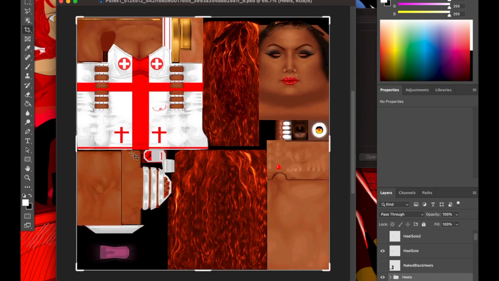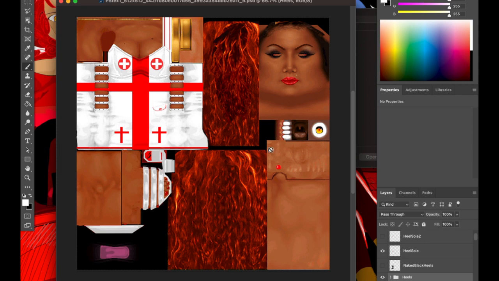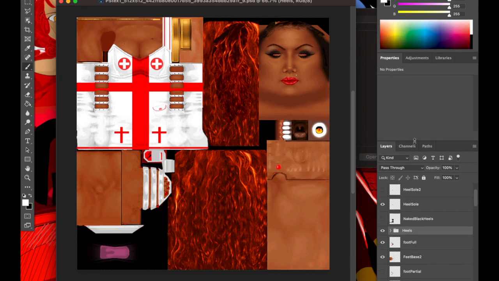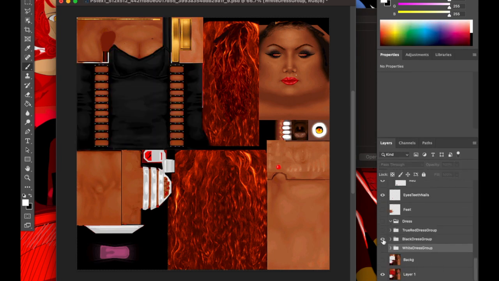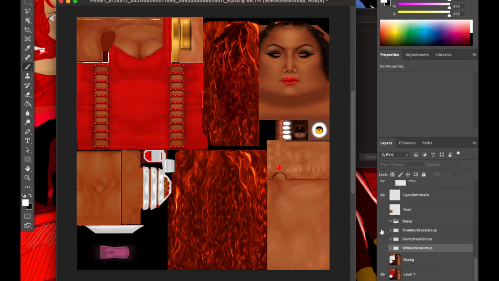All right, so this is part two, basically. Here we are in Photoshop. You see the custom Halloween nurse outfit. There's a black one, there's a brighter red dress, and there's a white dress also.